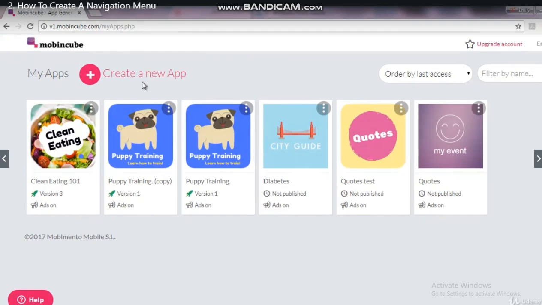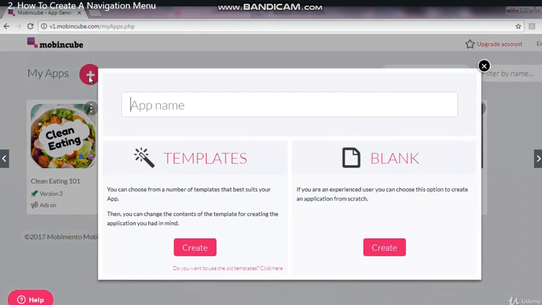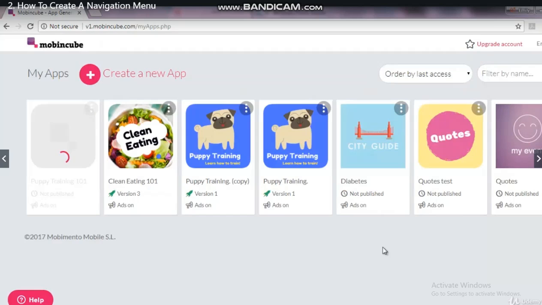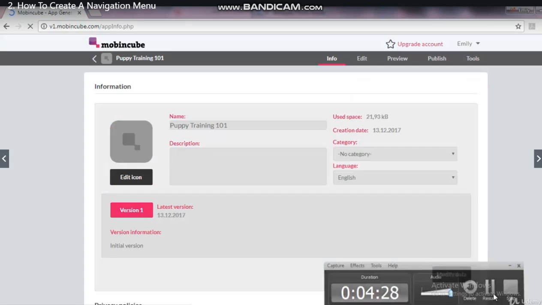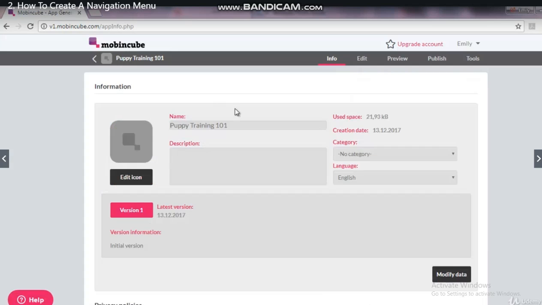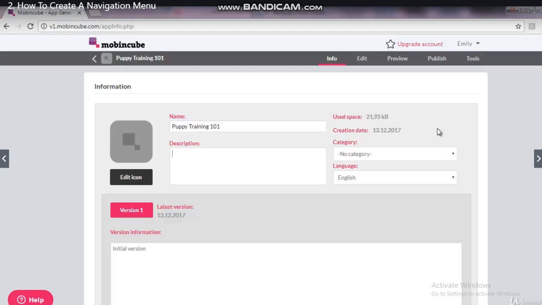We need to create a new app. Just click this plus button and then put the name of the app. We'll choose blank and then click create. Let's wait while it's still creating. Now we're here. There's description, name. If you want to change it, just click modify data, but for the purpose of our exercise, we will skip that. Let's click edit.